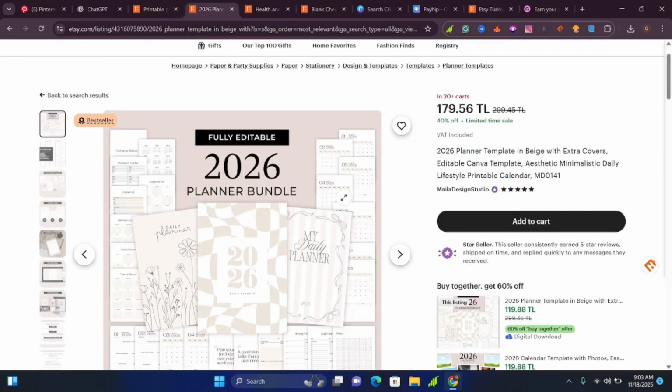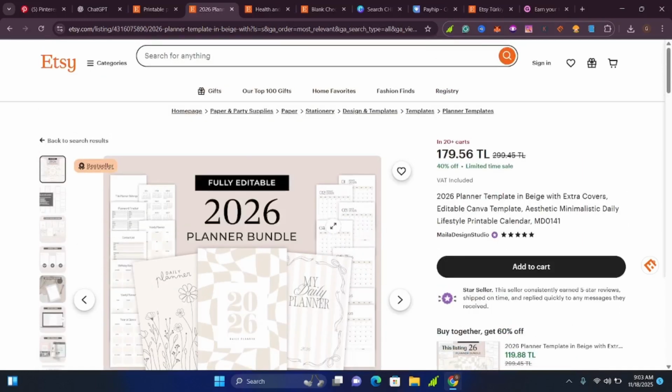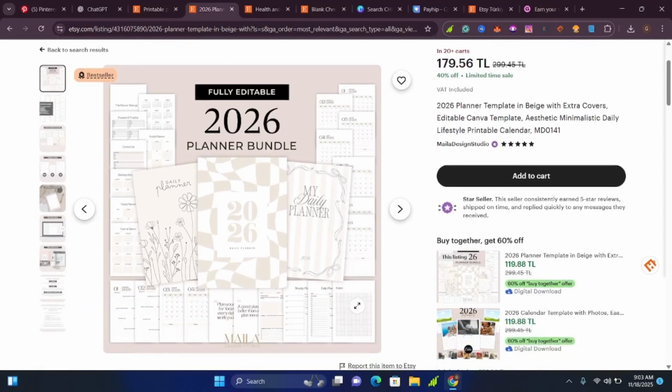So as you will see, we are rounding up 2025, we are going into 2026. People are already buying planners so that they can plan their year ahead. So as you can see, this is in 20 people's cards, and people are buying it really well and really good, because it's a planner. People always like to plan, and it's not all about end of year planning. People always want to plan.